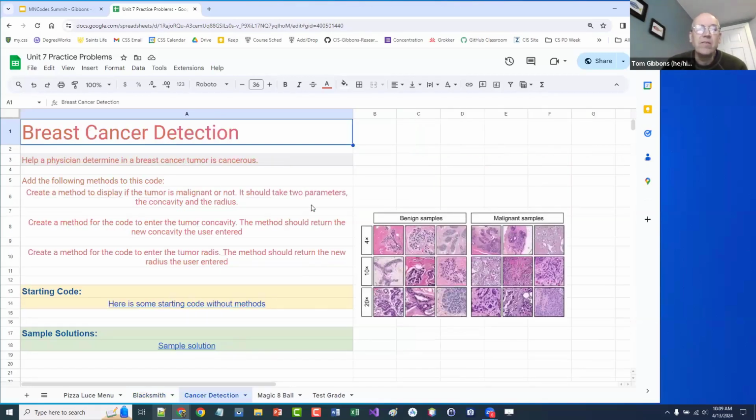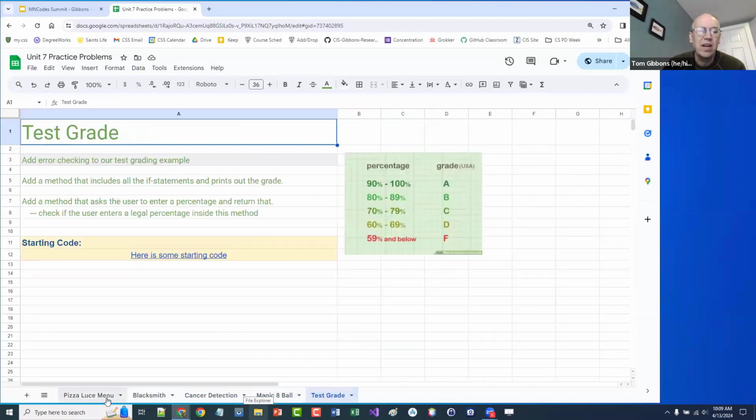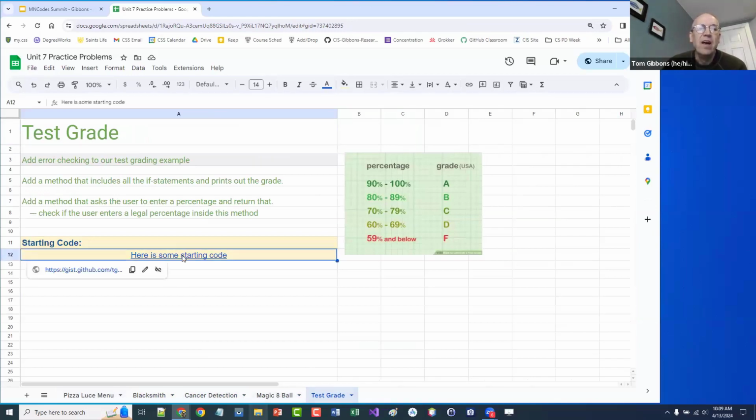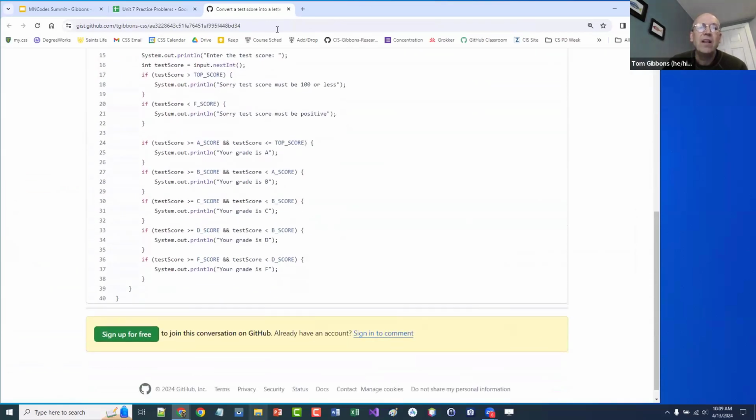Or someone might be more interested in how we can be detecting benign or malignant cancer tumors, or just having fun with the Magic 8 Ball or how their grades are calculated. So again, rather than just doing one example, I can quickly create a whole series of examples. I can have sample code for all of these available.